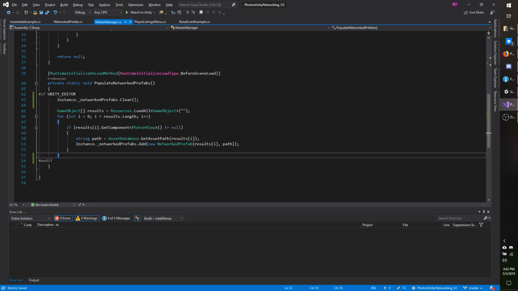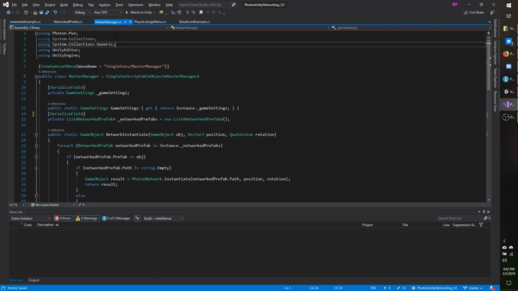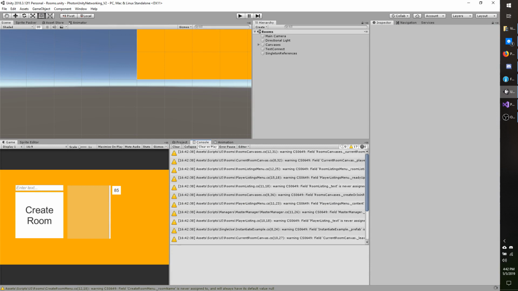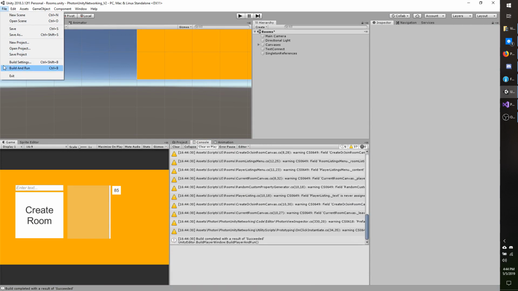And I'm going to go up to the very top where I declare using UnityEditor, and I'm going to do the same thing and wrap that in the #if UNITY_EDITOR tags. And then I'm going to go back to Unity. So I'm going to go to File, Build and Run. And don't forget, you have to hit play in order for that code to initialize.